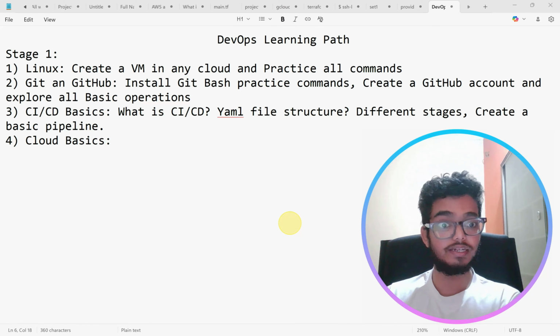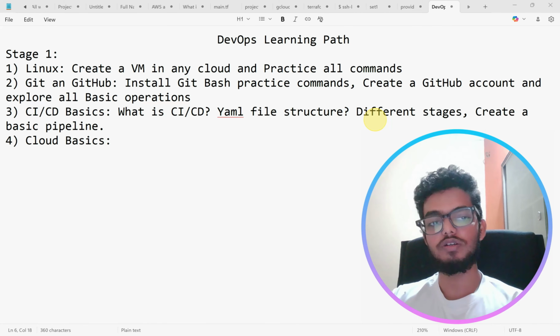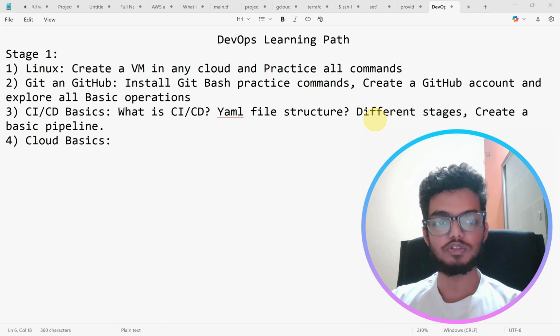Then while creating the VM, you can deep dive into what resource type you are going to choose, what the OS is, what the VM type is, and what disk you are going to choose. Those things you can check in detail here. Then you can check out other resources like storage buckets or IAM roles, IAM permissions. These are basic resources, so you should be able to understand them very fast.